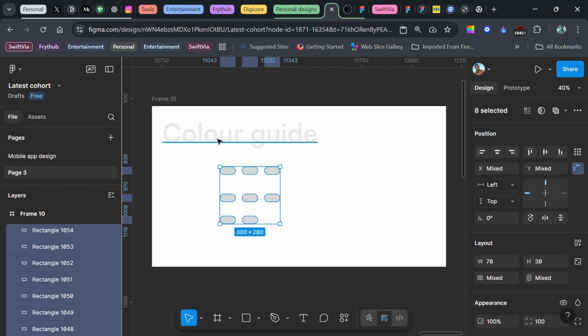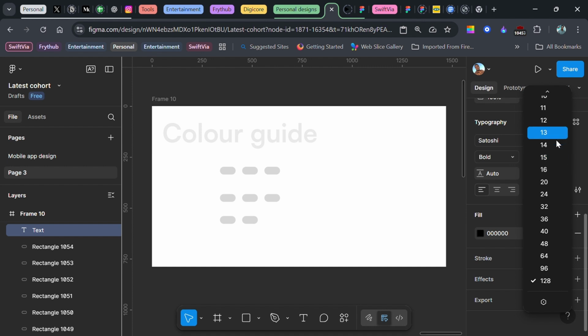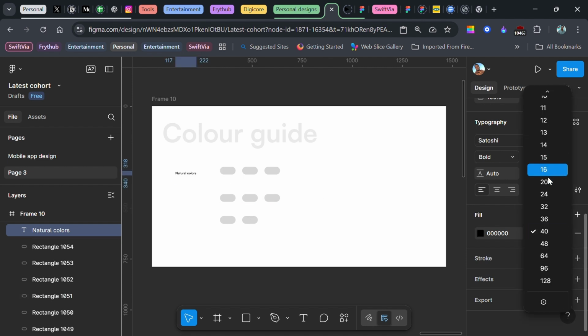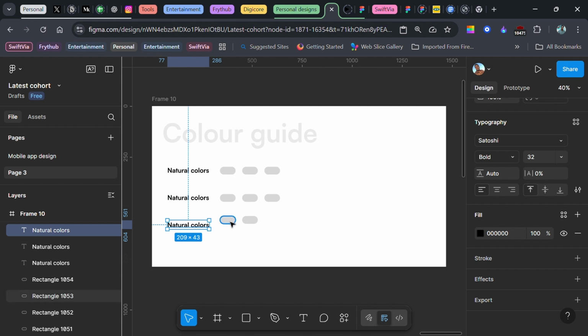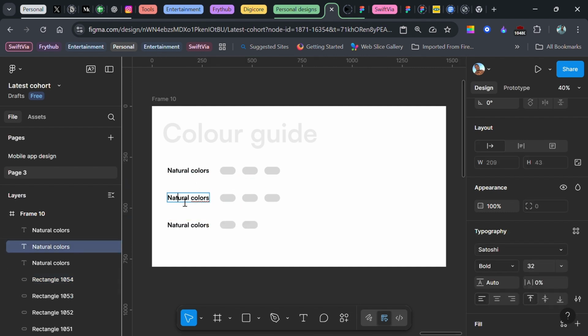So like I said, the first 3 colors are going to be my natural colors. So these first 3 are going to be my natural colors. After that, I have my alert colors and I also have my brand colors. So I'm going to take you guys through the process.